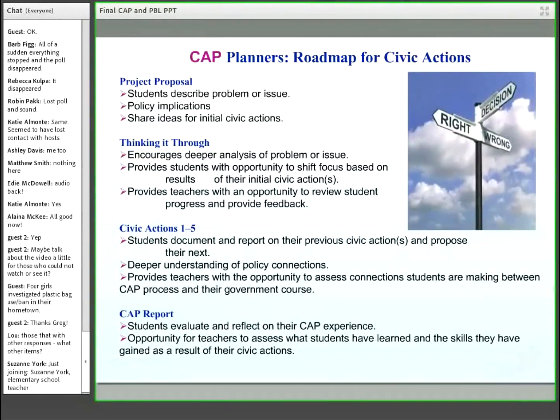And they'll also be sharing their ideas for their initial civic actions. This is something where the teacher can check in and say, great, move forward, I love your idea, or maybe they need to come see you to strengthen what action they might start with. So that's the proposal, the beginning part.